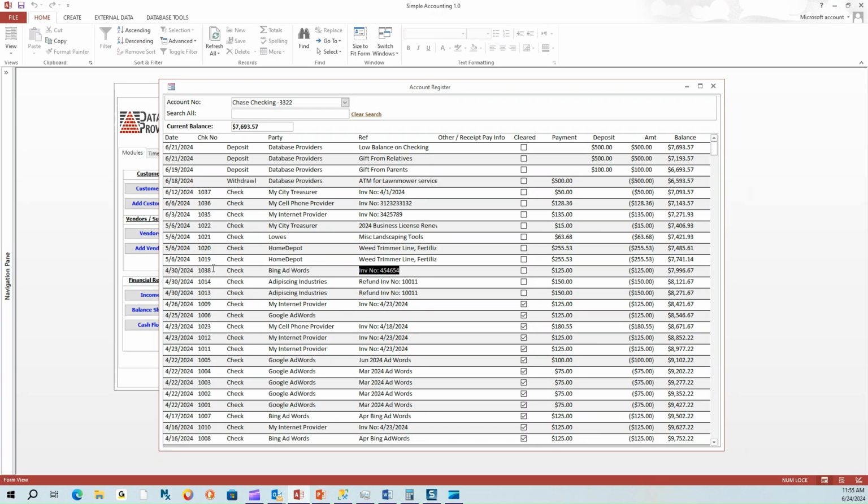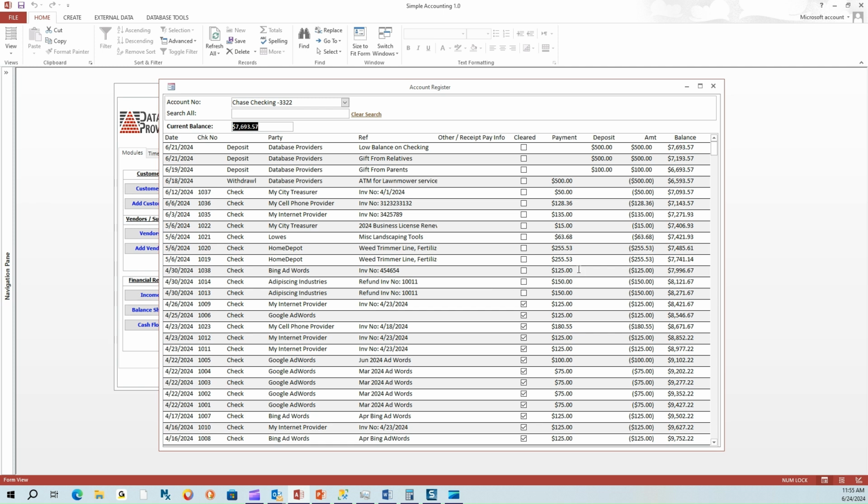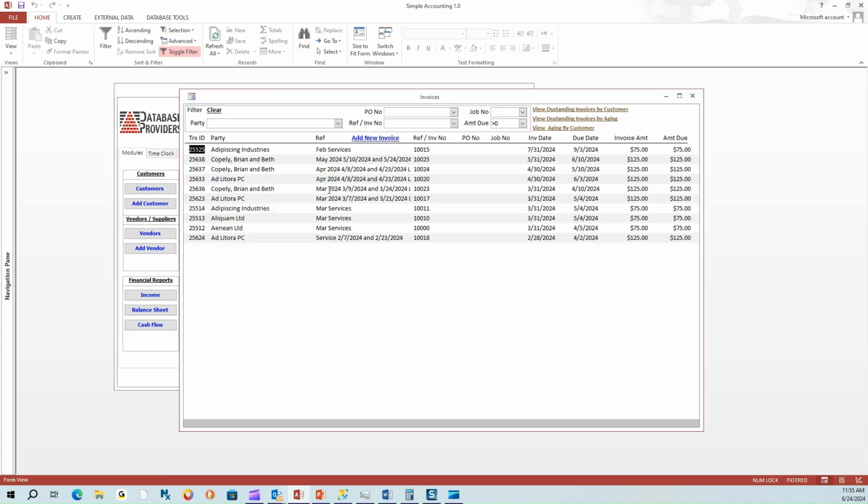There, we see the payment recorded. It's important to note that even though we just recorded this payment, it appears in the order of the check date, not the date it was entered. Our new current balance shows $7,693.57 as the payment of $125 was just recorded, reducing the current balance of this account by $125. We will close the register and then look at how the account register is impacted by a customer receipt using the View Invoices in the Invoice module.